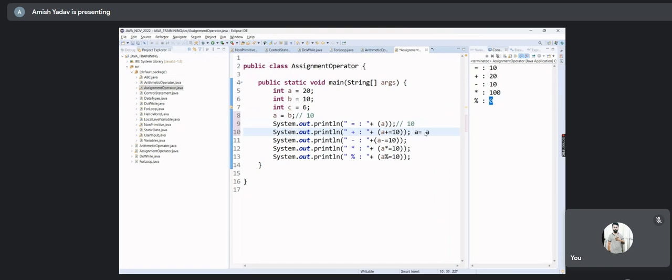A equal to a plus 10. It became 20 here. Same, a equal to a minus 10. A equal to a minus 10. Okay. Same here, a equal to a multiply 10. Same here, a equal to a modulo 10.